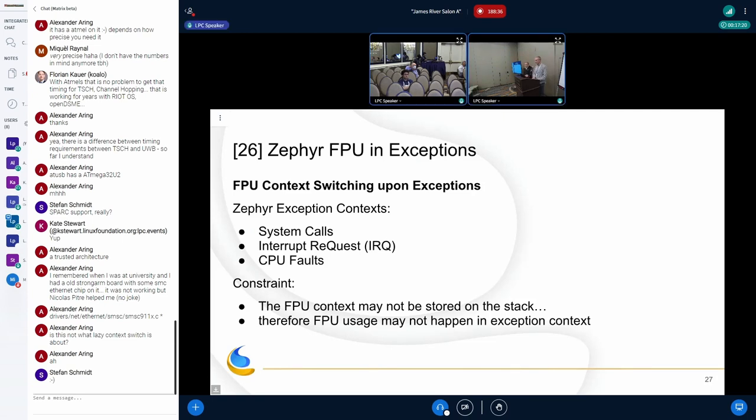Now, what about exceptions? Zephyr has different exception contexts. We can have system calls, interrupt requests, or CPU faults if you have a memory access fault, things like that. Of course, if we cannot store the FPU context on the stack anymore, we cannot use the FPU in exception context.